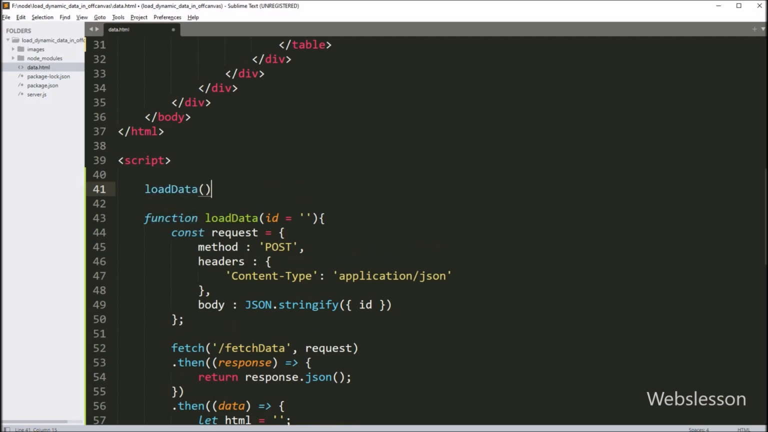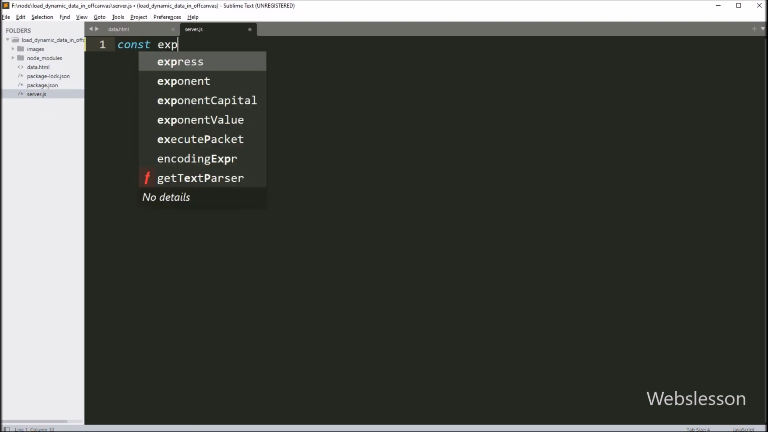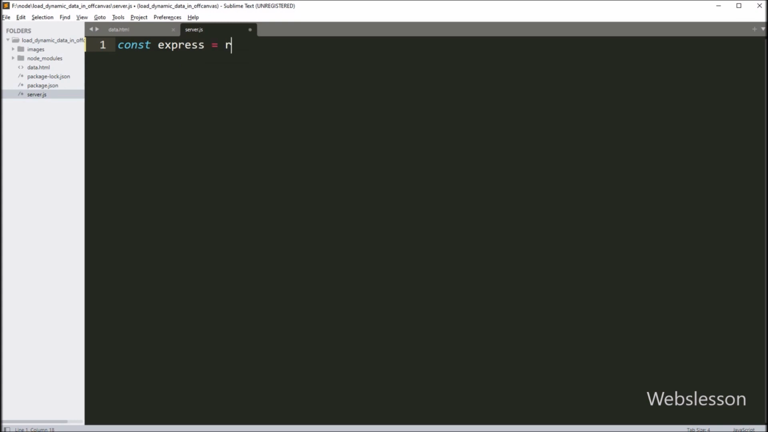Now we go to the server.js file, and under this file, first we want to include the required dependencies. So here, we are using the Express framework to create our server.